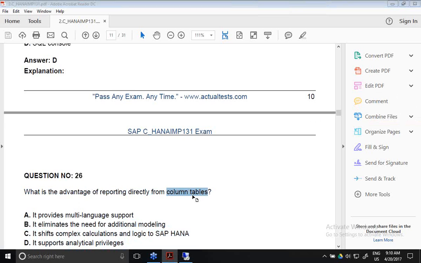The question is, what is the advantage of directly selecting or directly reading a column table? Now, where are the column tables? Column tables are in the catalog area. Where are we creating information views? In content. Now you're not creating any data models, you are just storing these tables in the catalog. I'm not creating any information views. The question here is, what is the advantage of directly reading these column tables?